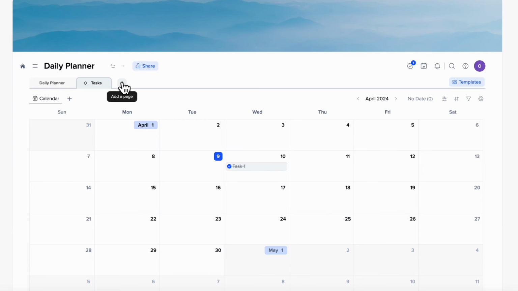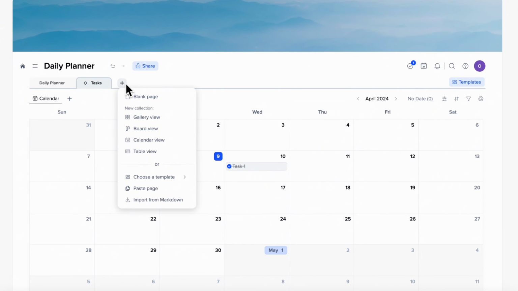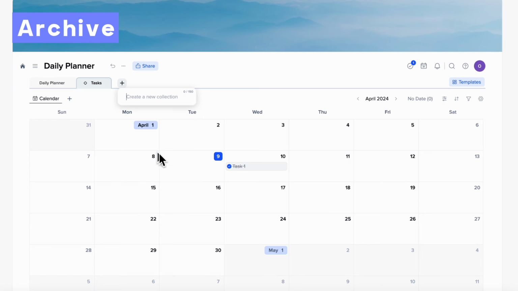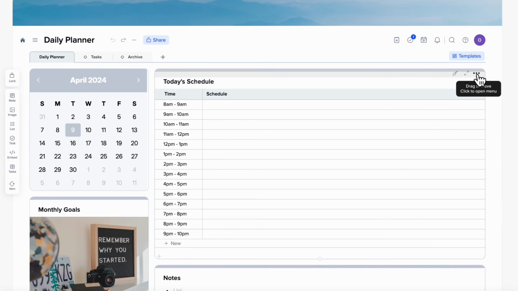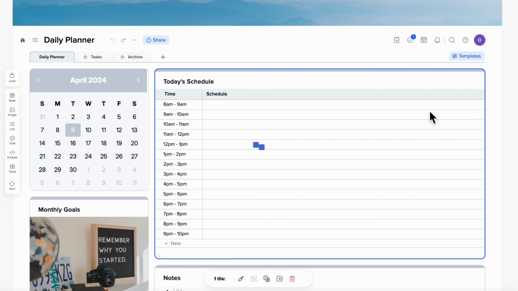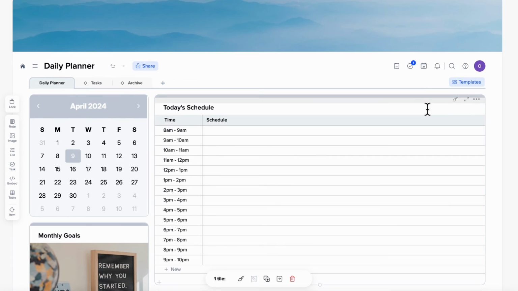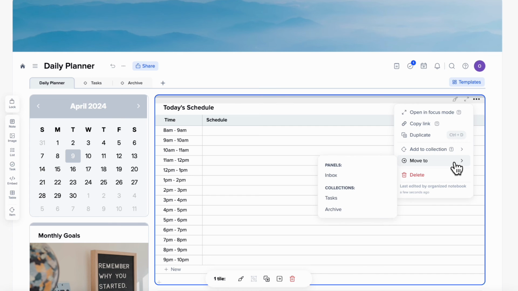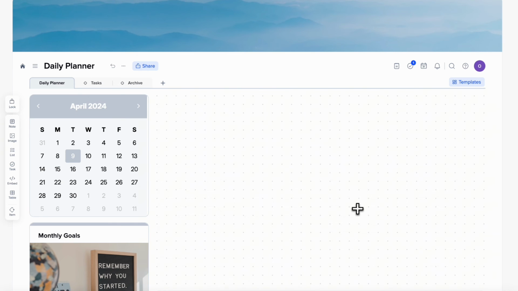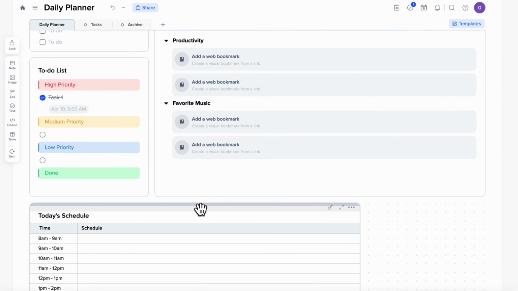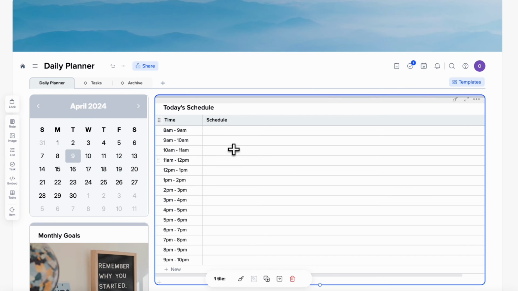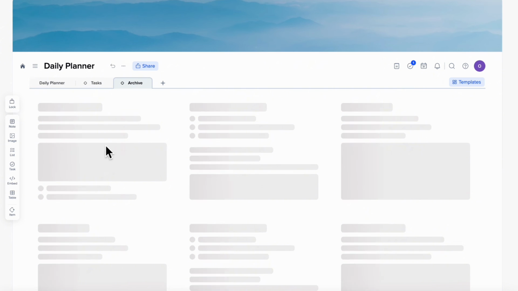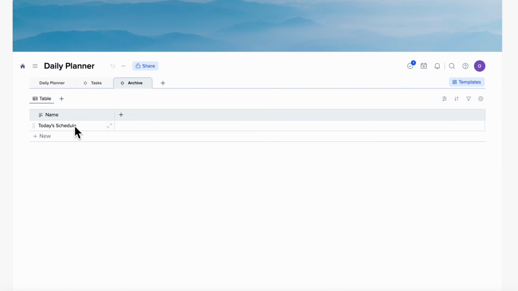Then the other tab we're going to create is going to be an archive, and this is going to be in table view, and we're going to call this archive. So how we recommend you to use this is to first duplicate it, and then you can go ahead and move this to archive. So once you've moved that over, you can drag the new schedule back up here again. Then if you check in the archive, your previous today's schedule should be there like this.